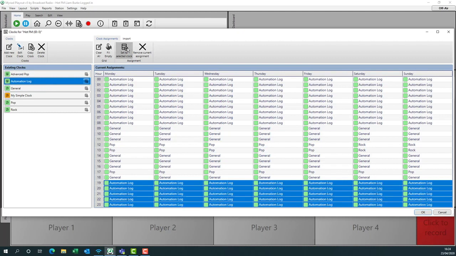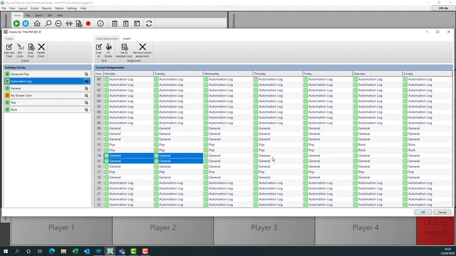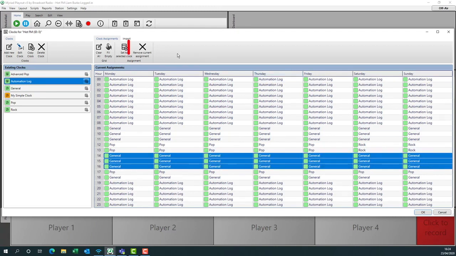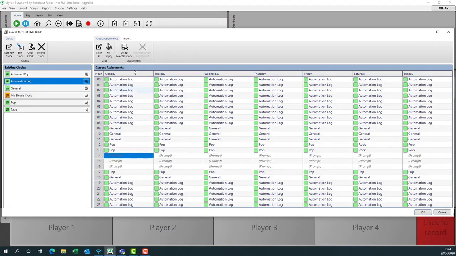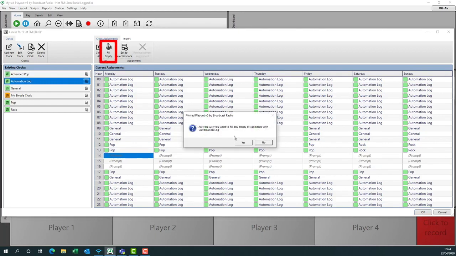So here I'm setting my overnights up until 9 a.m. and from 7 o'clock in the evening will be the new automation log that we have done. You can also, if you've got any empty slots, so if I had a whole bunch of stuff here, I could remove them. So now there's nothing in there. And if I click on Fill Empty, it will fill the empty ones with whatever's selected in the side here.